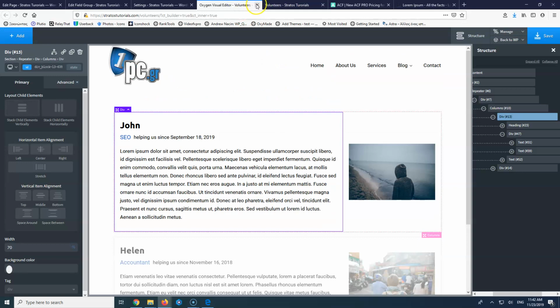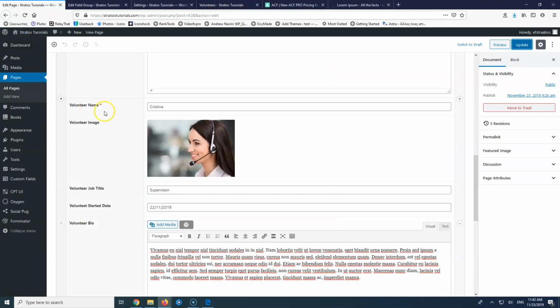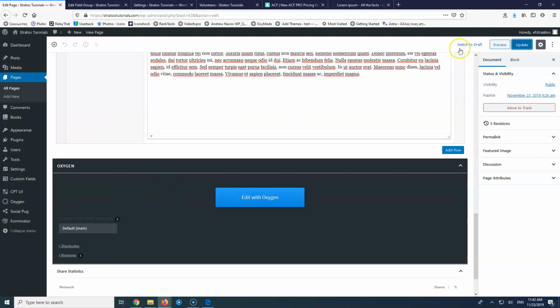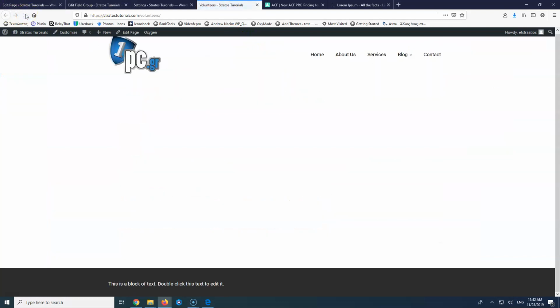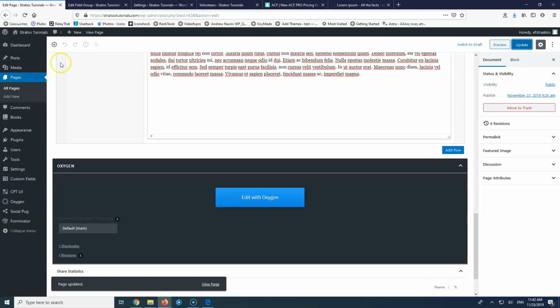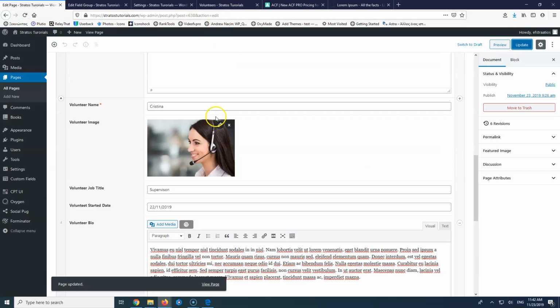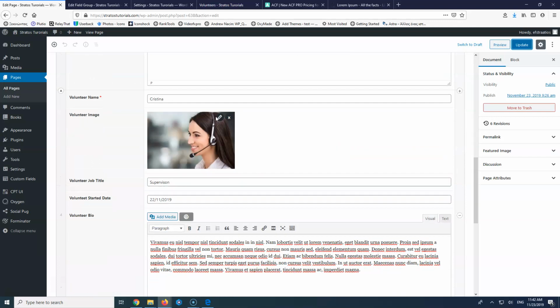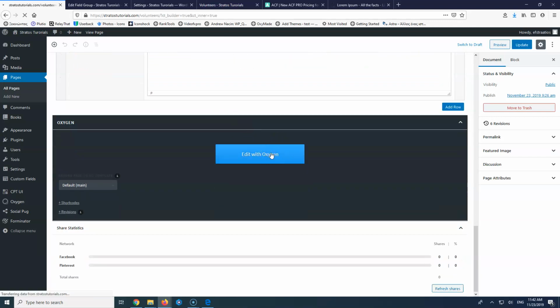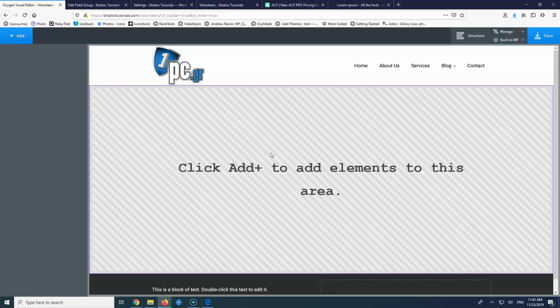So let's go and see if it will happen again, and if it will, I will contact the Oxygen team to have it fixed. So let's go and update that, and let's go and refresh the page here. Okay, as you can see, this template doesn't stay every time as it should be. Let's go and edit once again with the Oxygen and see if it will remain. And I have lost everything, as I have seen.